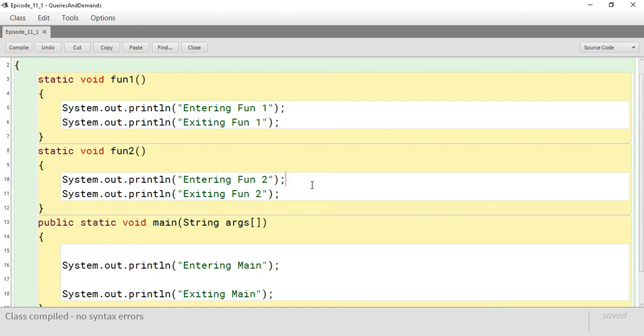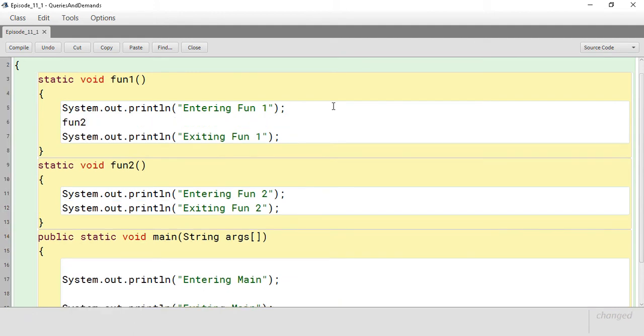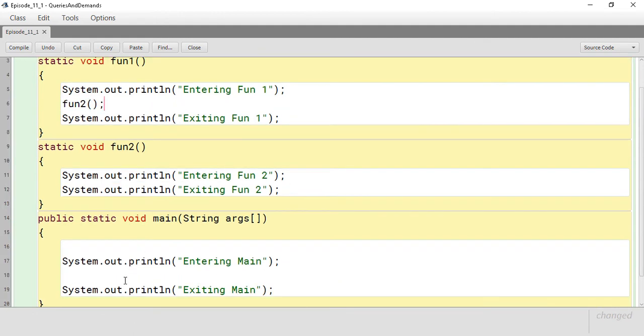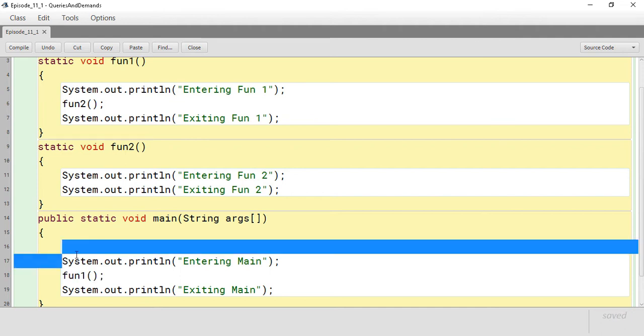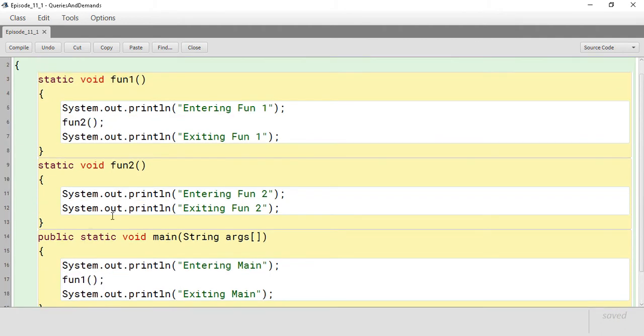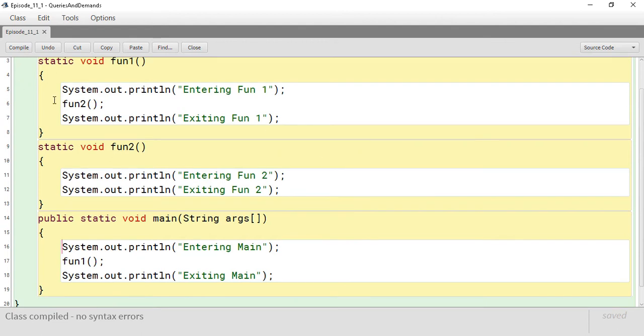Now what I am doing here: main will call fun1 and fun1 will call fun2. In fun1 I am calling the fun2 function and in main I am calling the fun1 function. You can see one more thing over here, that all these functions are static so that they can be called directly. If I compile this, it will compile successfully. Whenever I execute this program, it will start its execution from main. Main will be the first function which is called. Once main is called, it will execute its statement and then fun1 is called.